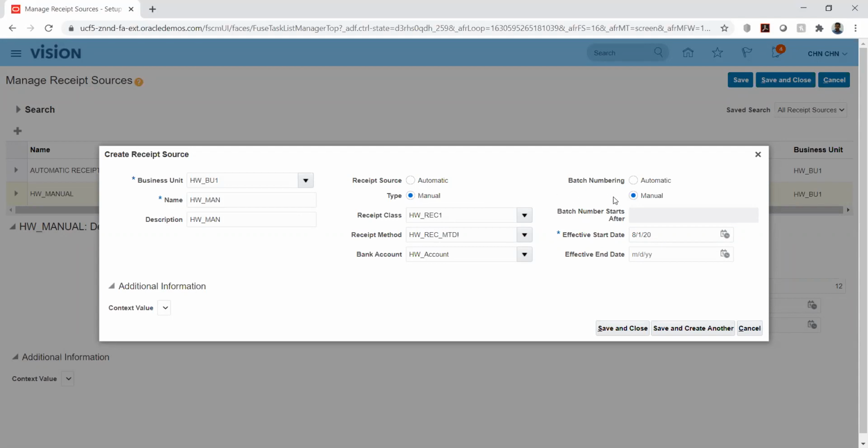And then we have the batch numbering. So there are two parts of it. One is batch and the other one is the individual receipt. What we are seeing here is for the batch numbering, not for the individual. So for the batch, if you want to set up as automatic, we can give the number starting from one, and this will start generating. Okay. So we have created this option. Let's save and close.